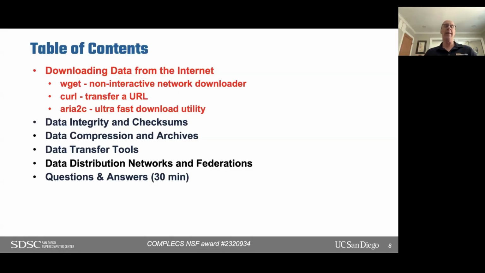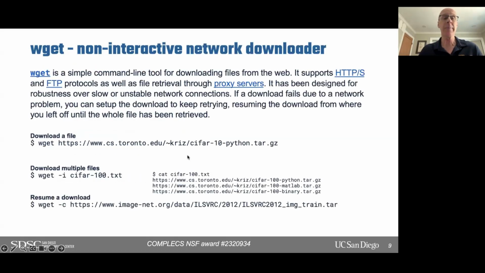So we're going to start with downloading data from the internet, and we're going to be talking about three tools: wget, curl, and aria2c. So wget is a non-interactive network downloader. This is a simple command line tool for downloading files from the web. It supports HTTPS and FTP protocols, as well as file retrieval through proxy servers. And it's been designed for robustness over slow or unstable network connections.